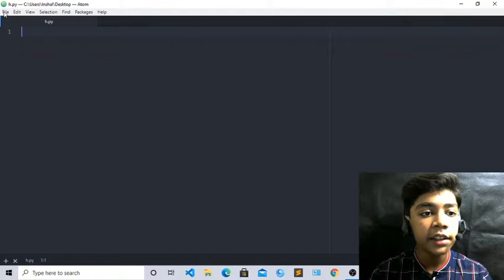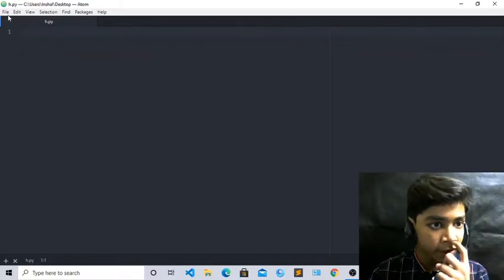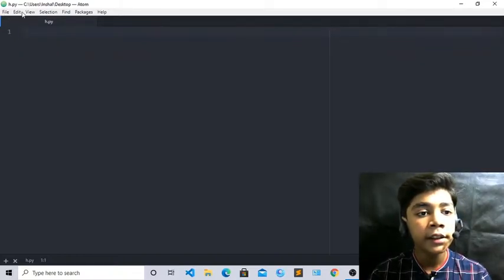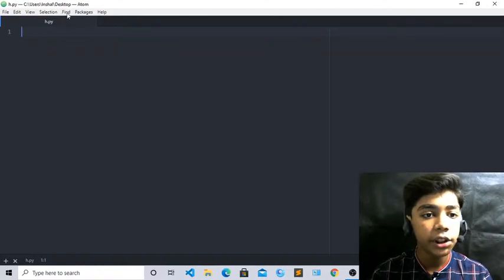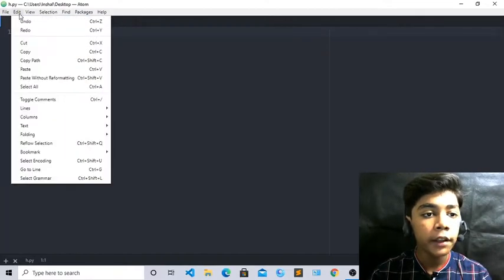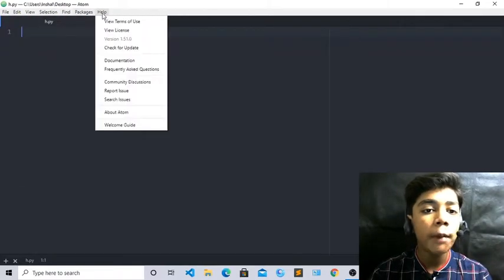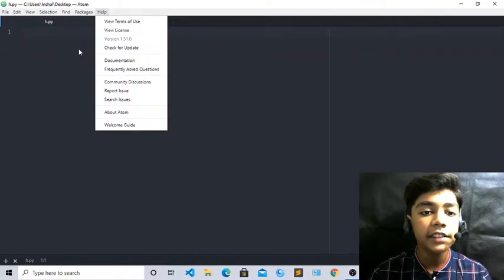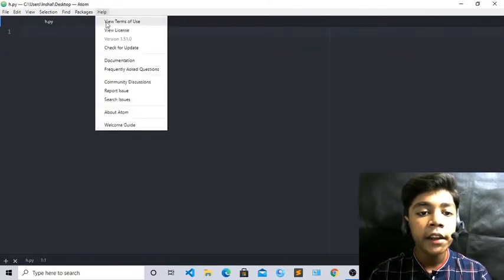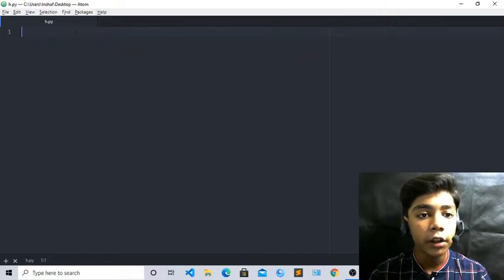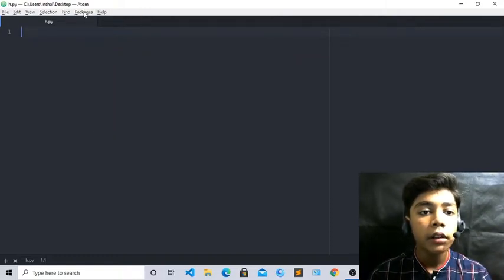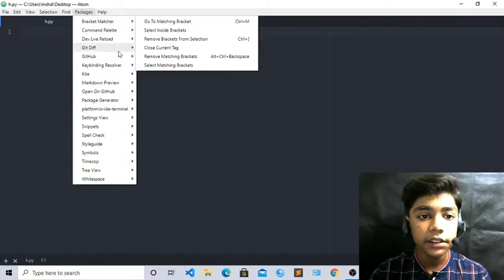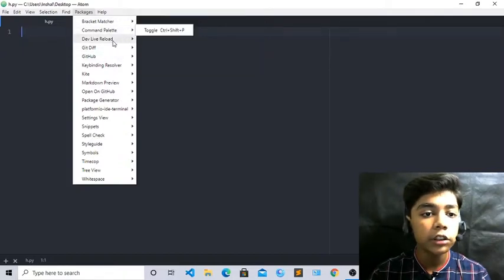Now you can see there are many options here, like there is the file option, then edit, then view, selection, find, packages, help. From here you can get help. If you don't know about your text editor, you can take help from here, okay? You can also check for updates here, like if it has the latest version, you can see that, and if not you can update your text editor from here. Now there are packages here, you can see the command palette.